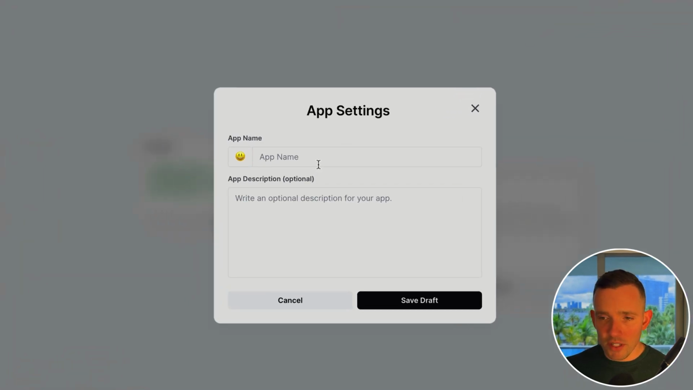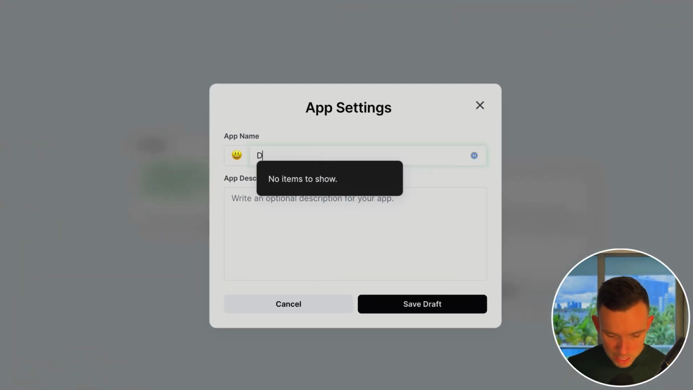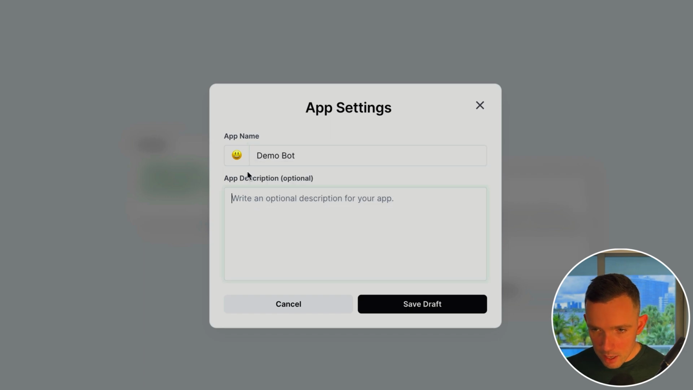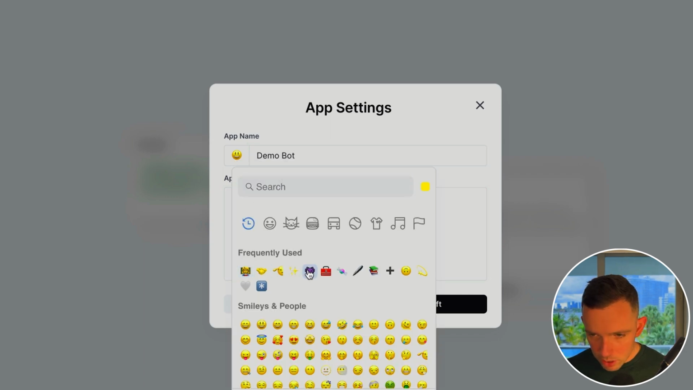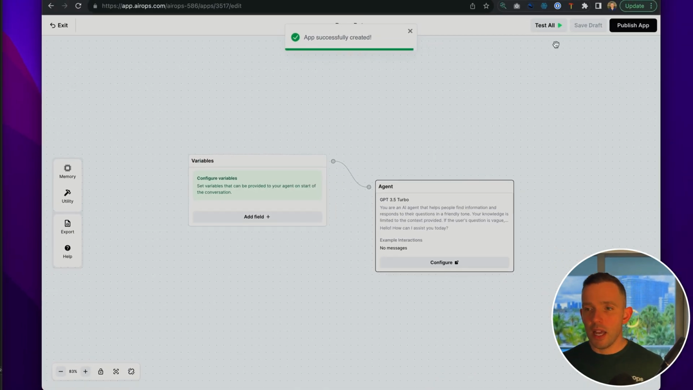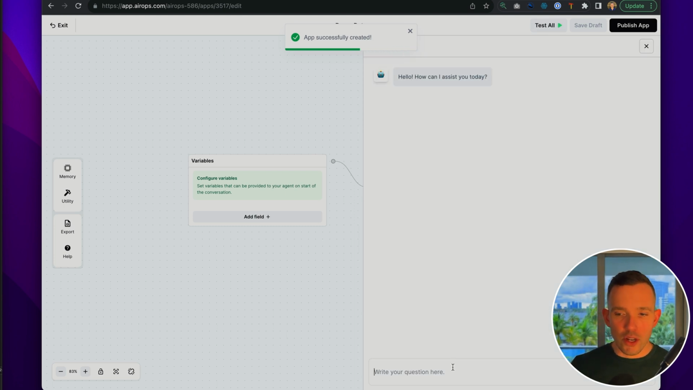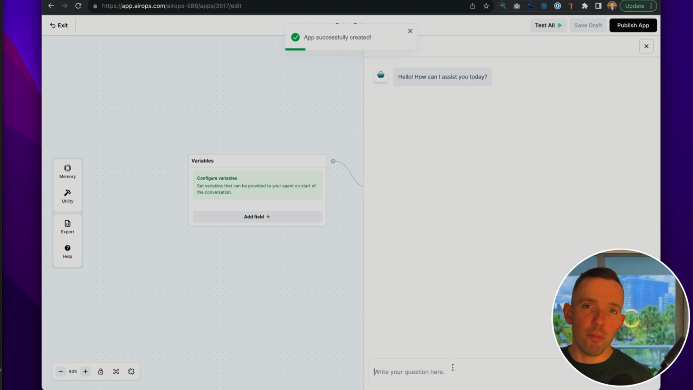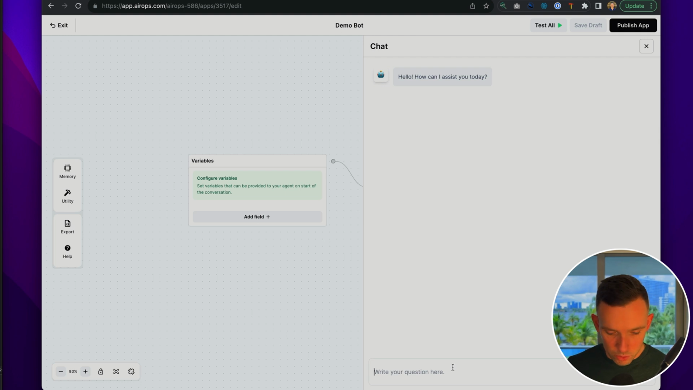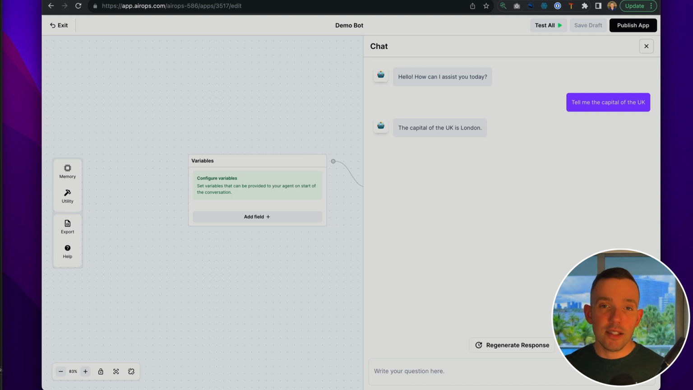I'm going to save a draft and call it my demo bot. Let's give it a little icon. Let's just give it this for now. Hit save draft. Now when I talk to my agent, I can ask questions and it will be able to answer from its training data, but that is all. So tell me the capital of the UK. This is basically a very simple GPT 3.5 only agent.